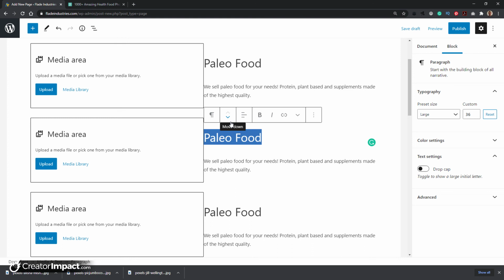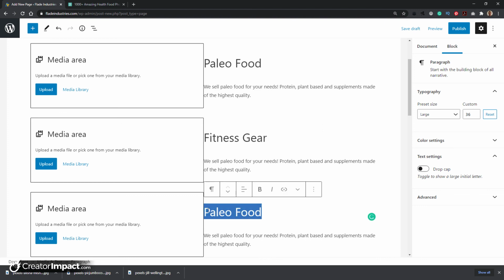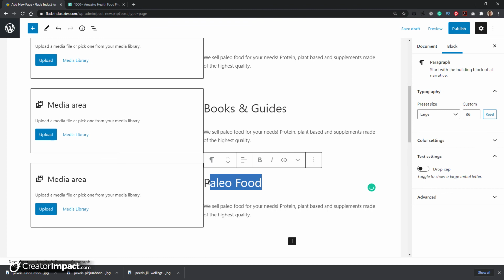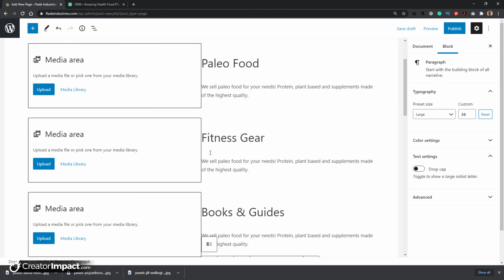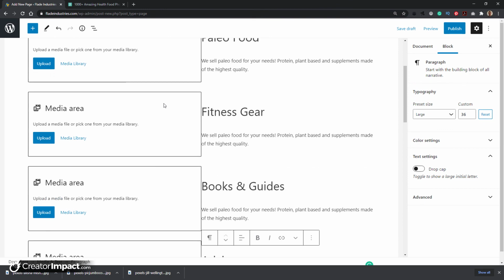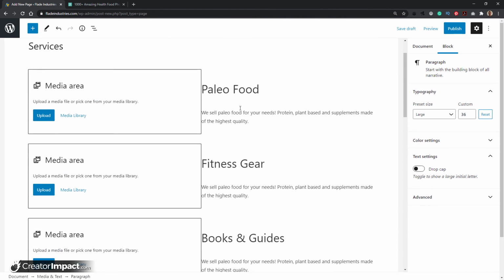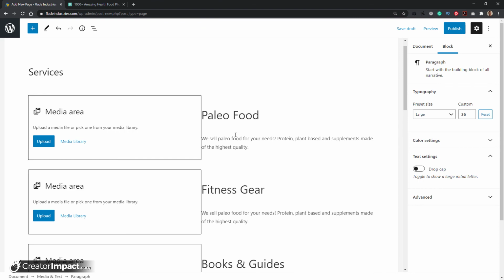So we've got paleo food, let's just say fitness gear, books and guides, and then we're going to actually add another one here. We're going to call it advice. Now I'm going to go through once again, I'll speed this up, and we're going to add in some information and some images that you can use just to basically get this going.